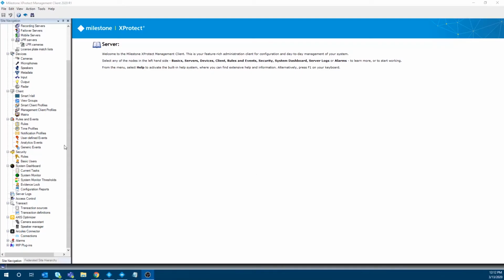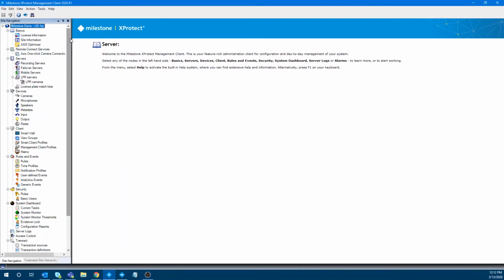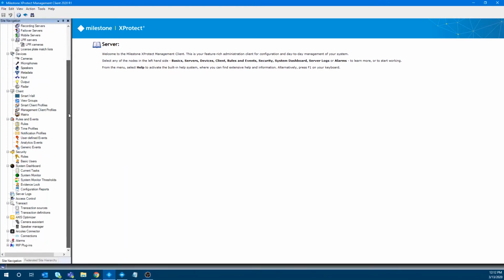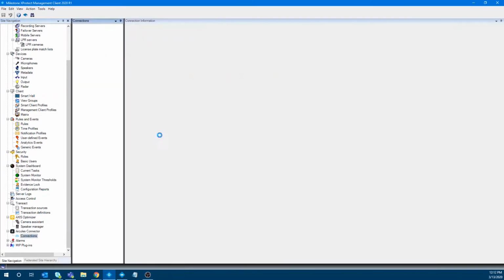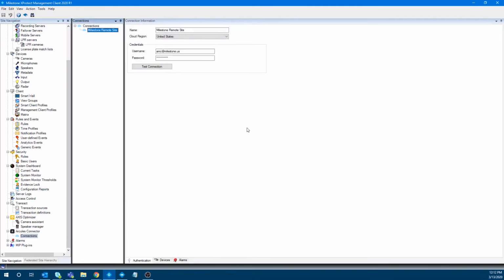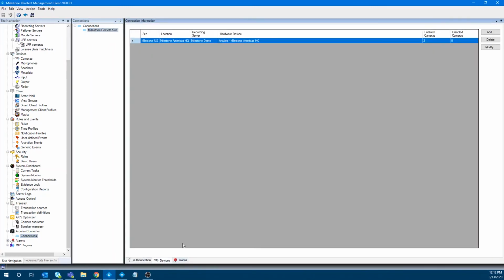So then management client, I didn't have this available in my last video, but it's really easy to add the Arcules site. So you need a corporate base license and server running somewhere. And then you download this Arcules connector and install it. And that's where you can easily add your remote sites. Makes it really simple. Give it a name, a cloud region, and your username and password. And then that's where you can see the devices that are associated with that gateway.